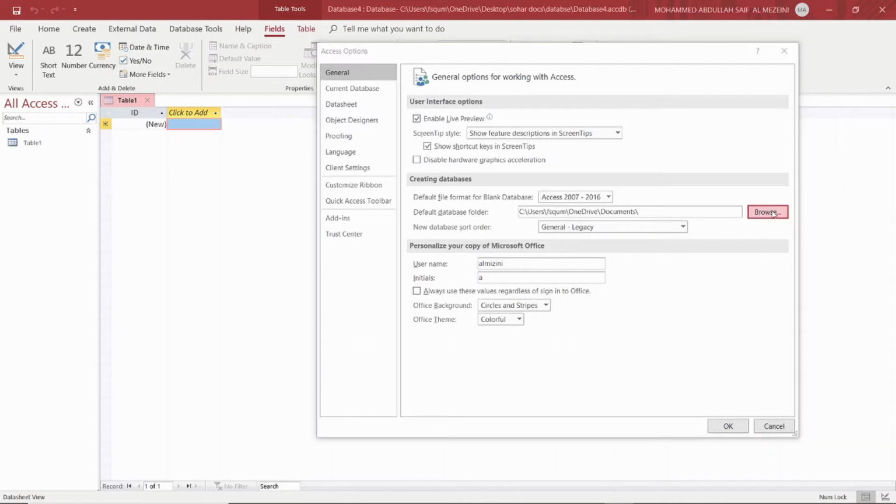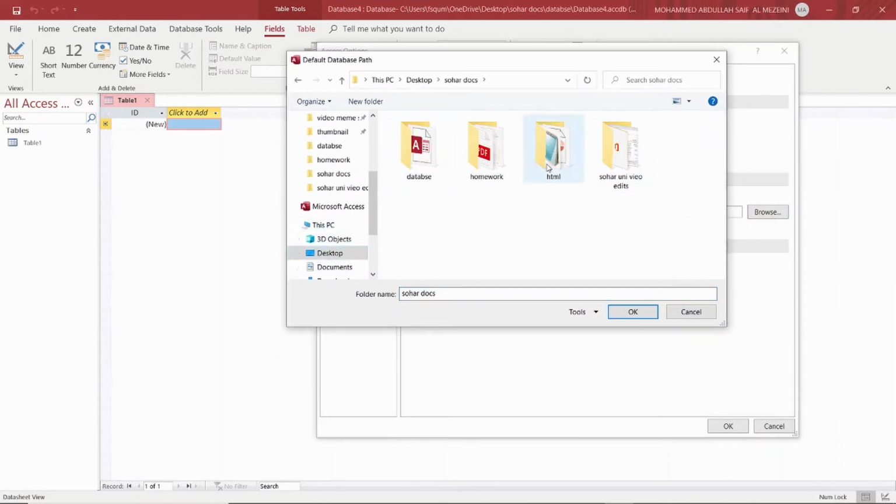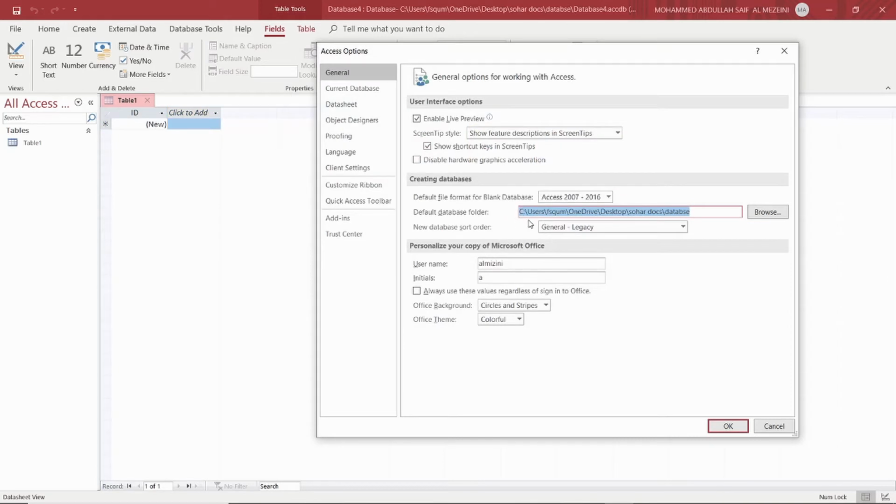I'm gonna go to browse and then I'm gonna go to the desktop where I want to save my files, and then I'm gonna select the database folder and then I'm gonna say okay. So this way, every time I open this program, it will save all of my files in the same place.